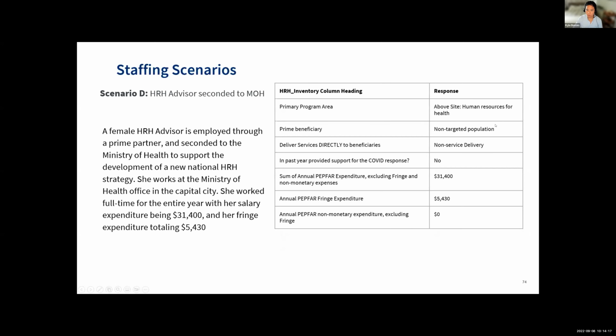In terms of primary program area, it would be an above site activity, mainly focused on human resource for health, since she was mainly providing a new HRH strategy advisory support. There was no specific target population. She was mainly doing non-service delivery work. And then in here, you would include her total salary and total fringe.